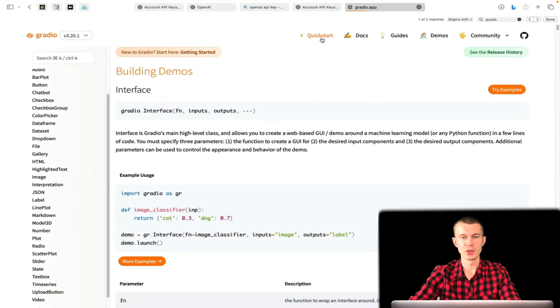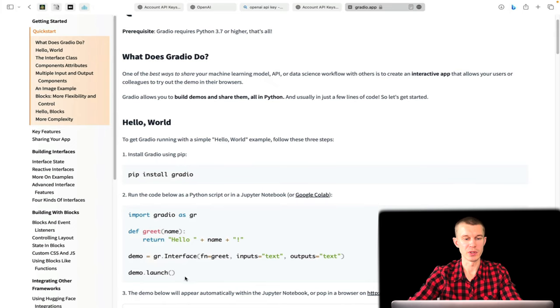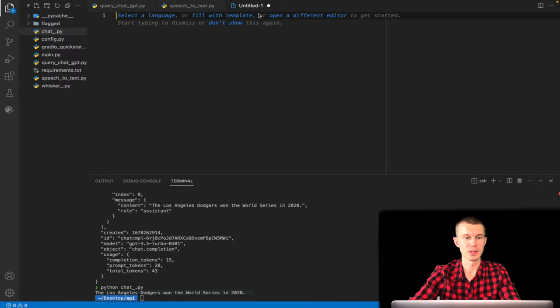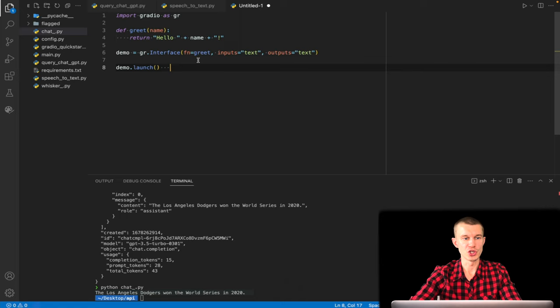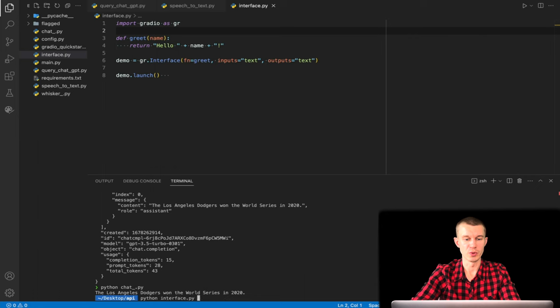Let's have a look. We go to the Gradio documentation and select Quick Start. There is a very simple example here that will create a web service on a local host, which you can then access via your browser. So we'll just copy this demo example and let's create a web service. We're not going to change anything for now. Let me just show you how this default web service is going to look. All we need to do is just run this program with Python.